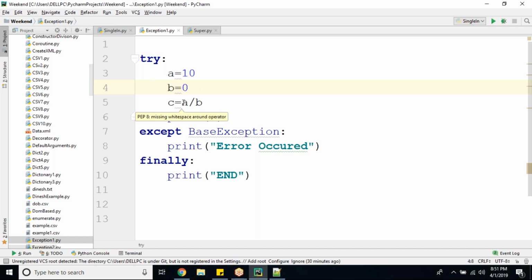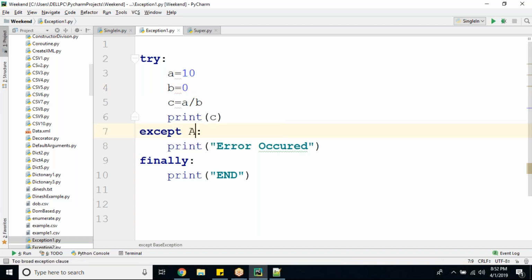Yeah, whenever it is performing that operation, it will raise an exception. That is an arithmetic operation, so ArithmeticError. You getting my point? If you are sure that it is going to raise an arithmetic error, in the except block you just specify ArithmeticError. This is a subclass of BaseException. You got my point, right?